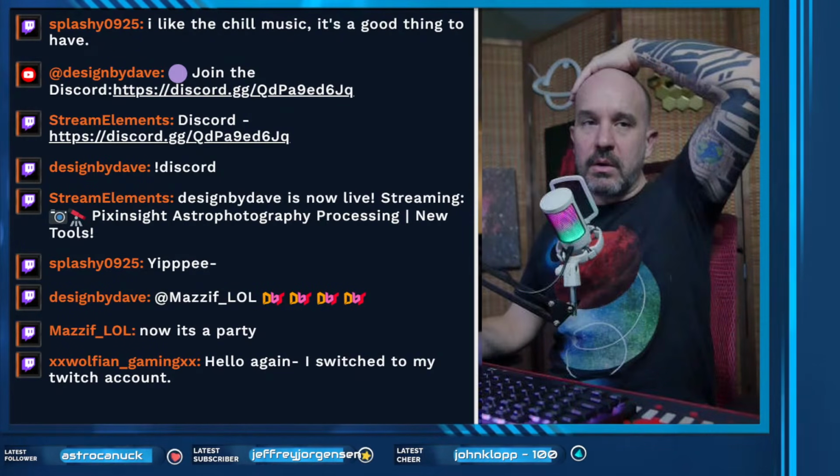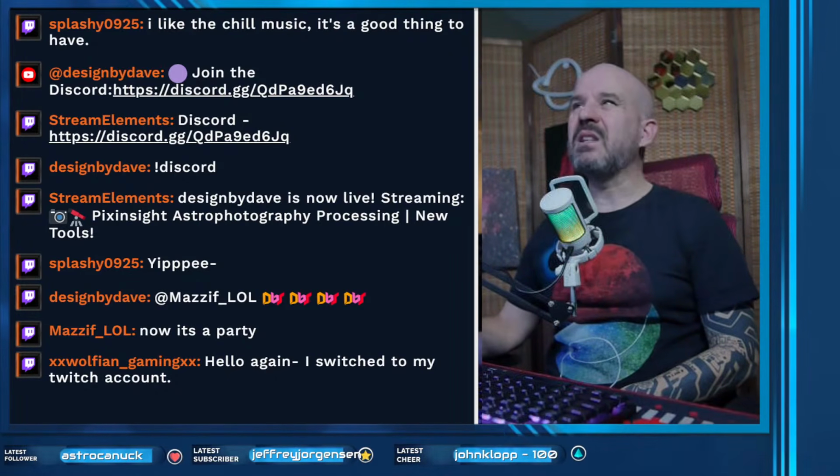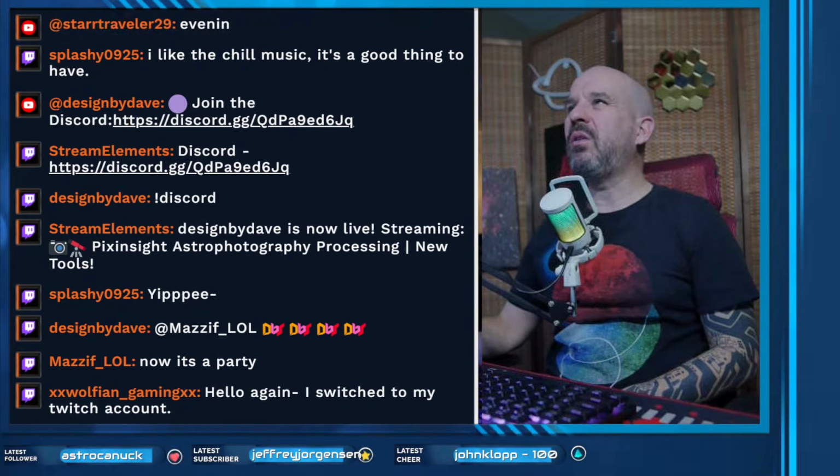Now, we're going to play with PixInsight and mainly this new tool. We have this new tool in PixInsight for stretching, multi-scale, what is it?